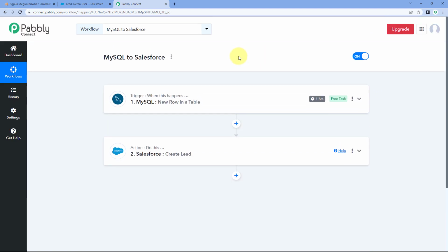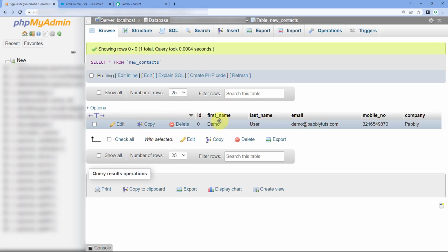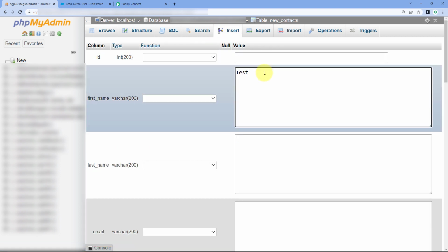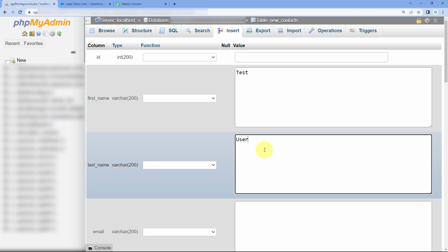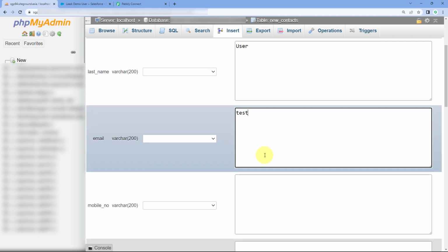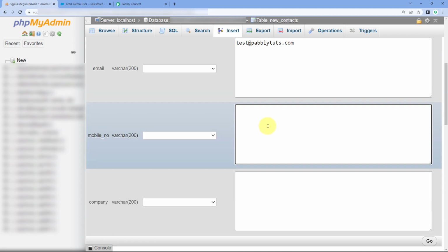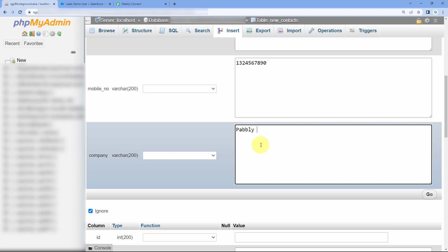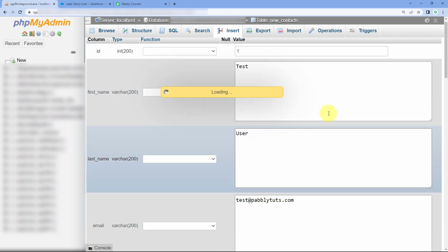And after setting up this automation, we just want to test this automation workflow once in real time as well. And for that, we're just going to add a new row of data in our MySQL database. So here guys, let's go to insert and let's add the details. For example, the name of the person is test user. This is the name. Let's add the email address as well. And then let's add a dummy mobile number over here. The company is, for example, Pabbly Connect. This is the name of the company. And let's click on go.